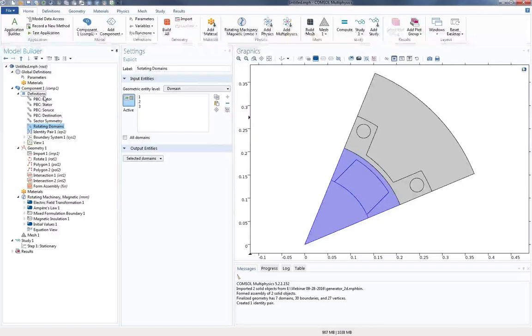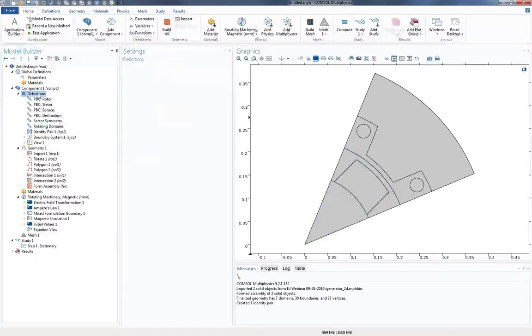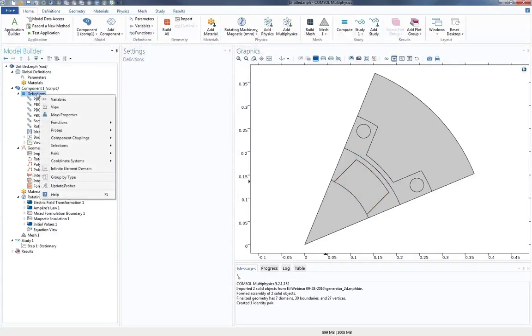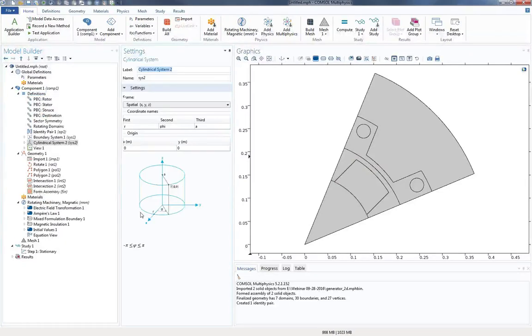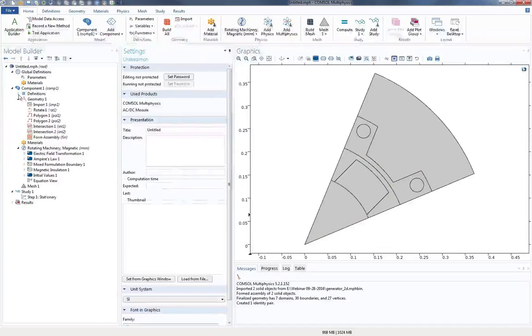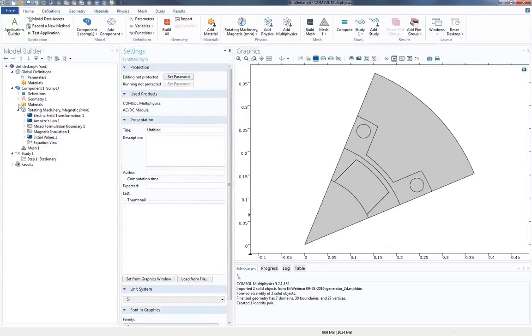The next step I'll do is create a cylindrical system to define a magnetization in radially outward or inward direction for this permanent magnet. So to do that, I'll just right-click here, go to the coordinate system, and do a cylindrical system. So obviously the origin here is 0, 0, which matches with my current geometry. I don't have to change anything. So with that, let me minimize this geometry and move on to the materials.